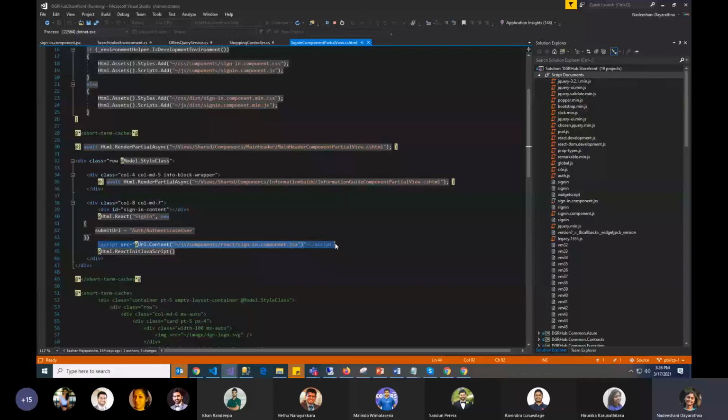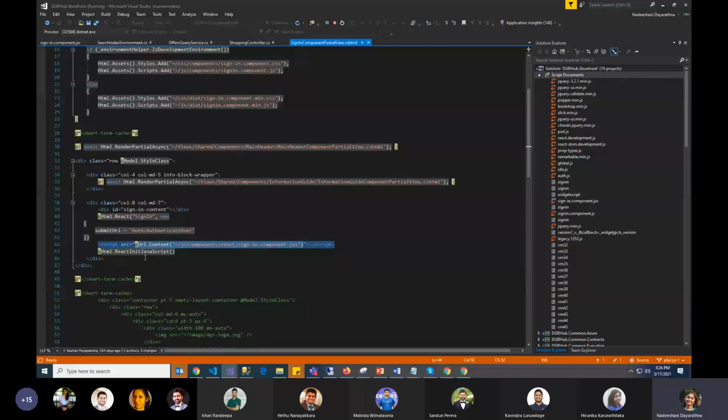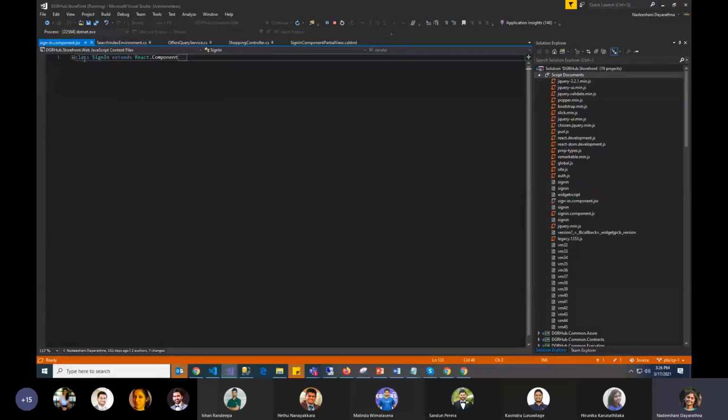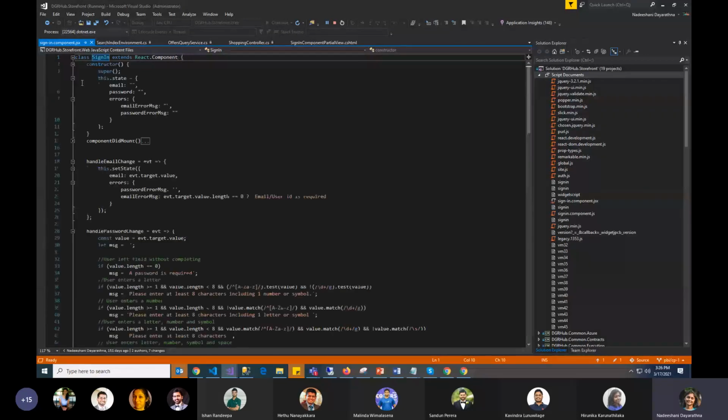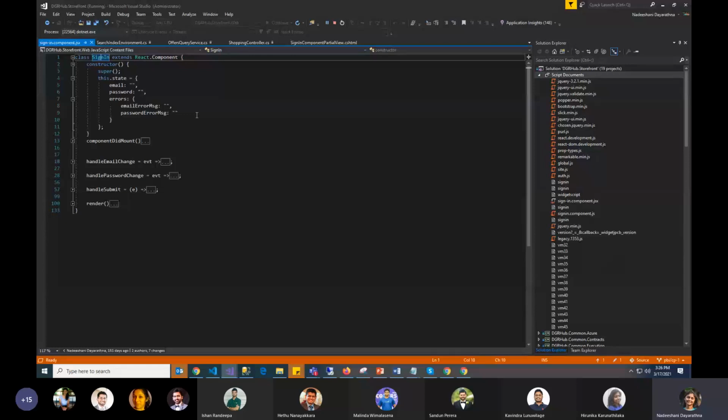Yes. So this is my React component. The names are the same. So I will expand it. Okay. As this is a login UI, I have two variables, email and password. Other than that, I need to maintain error messages for both email and password.